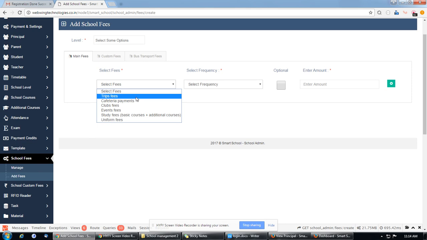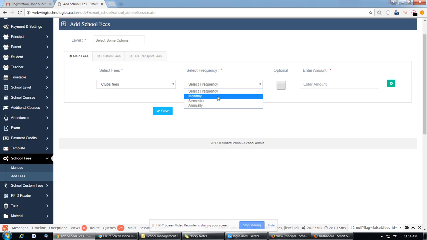So you just need to select the fee type, that is trips fee, club fees, event fees. So I will add first club fees. We can set the frequency for the selected fee type, which is monthly, I will select. If this fee is optional, then you can select this checkbox. If not, it is mandatory, then please don't select. Then enter the amount. I will add 500.